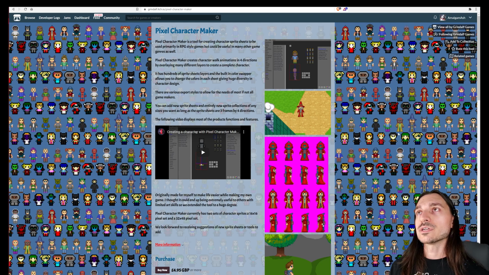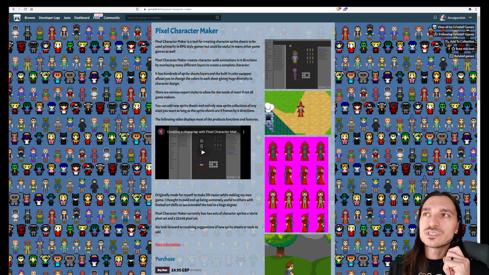Pixel Character Maker creates walk animations in four directions by overlaying many different layers to create a complete character. It has hundreds of sprite sheet layers. Damn. And the built-in color swapper allows you to change the colors in each sheet, giving huge diversity in character design. There are various export styles to allow for the needs of most, if not all, game makers. Now that I'm interested in checking out too.